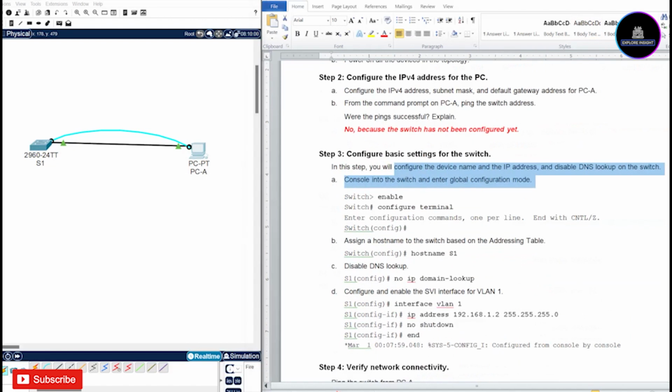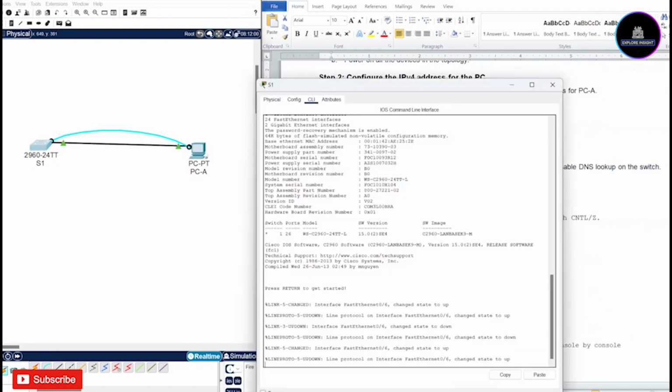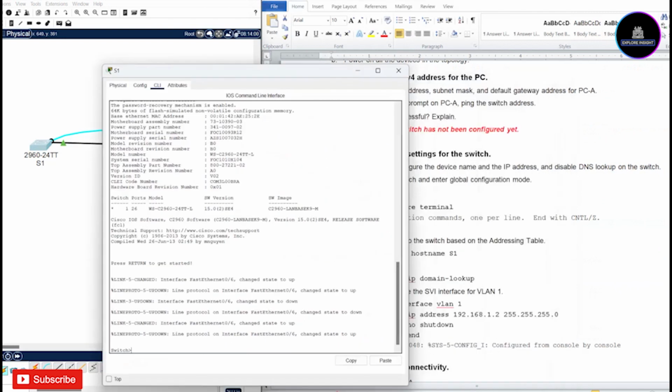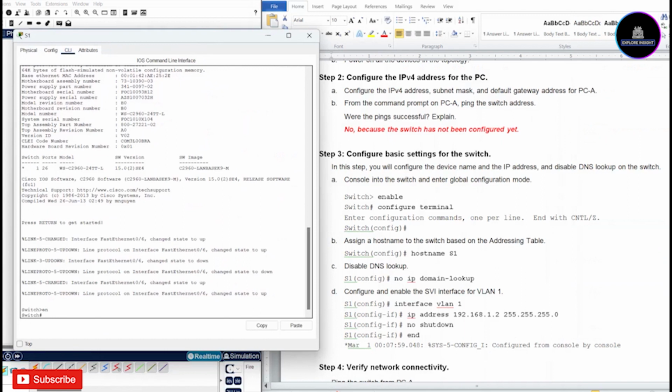For the switch, I'm coming over here. I'll click on CLI, click my enter key. Now in this mode, we have the user exec mode. So I just need to type EN, which is the short form of enable, and that will take us to the privilege mode. And once we are there, we follow the lab exercise instructions to do the given tasks.